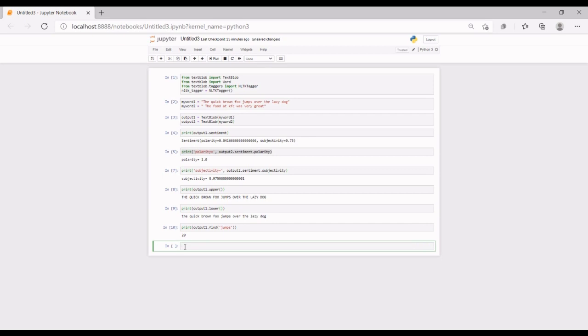So it's at this position 20. Let's go to another exercise. Here we can try and translate our text. To translate, let's say I want to print output one dot translate.